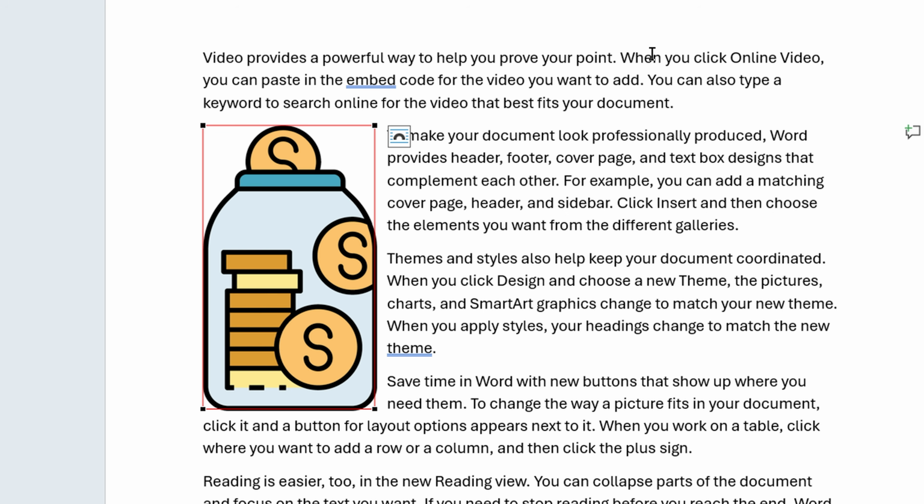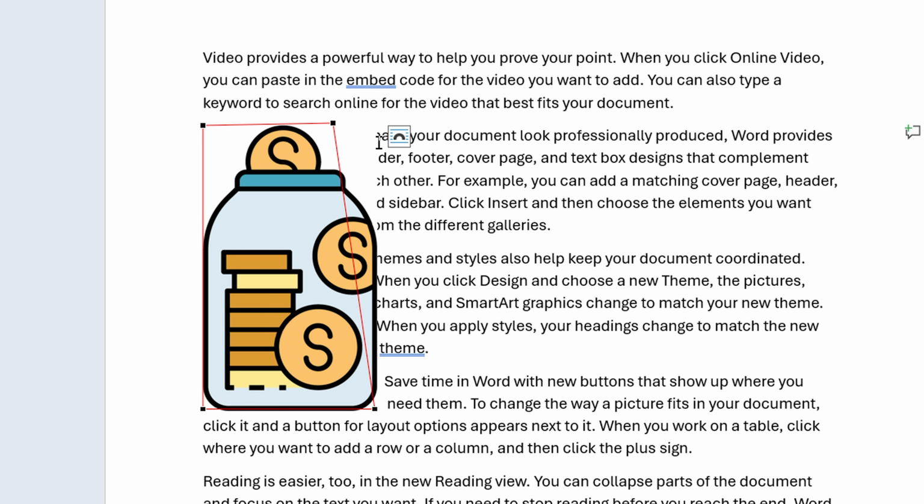To move an existing wrap point, all I need to do is click on it and just drag it to a new position. And then text starts to wrap around that.